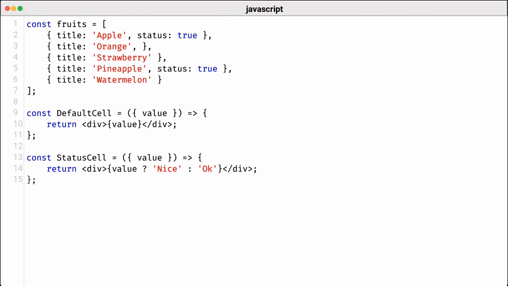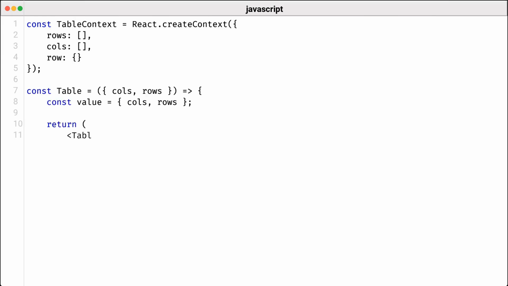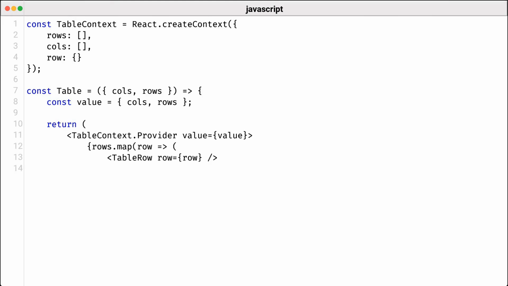Now let's take a look at how we can implement our table context. We start by creating a context using React's createContext function, initializing it with an object that contains empty arrays for rows and columns, as well as an empty object for the current row. This context will serve as a shared data source for the components within our table, allowing them to access the necessary information without directly passing props through every level of the component tree.